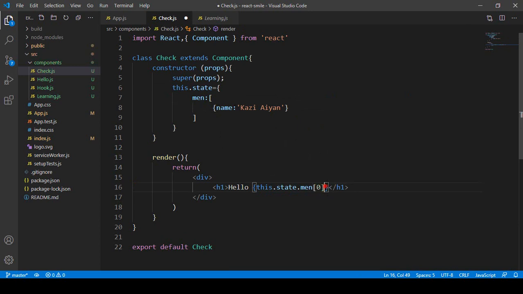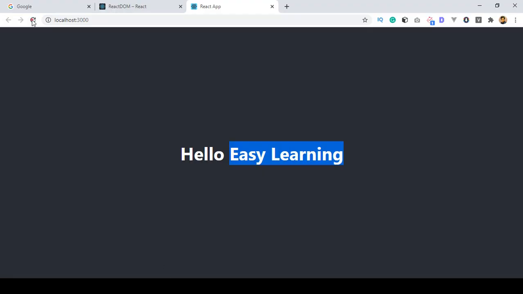So I simply added that 0 index data, and then our name. Okay, so I just name it as dot name. Perfect. So now it should be visible, our name as Kazi Ariyan. So now if you click save all and refresh it, yeah, you can see it's now showing Hello and then Kazi Ariyan. That means this part is now dynamic.